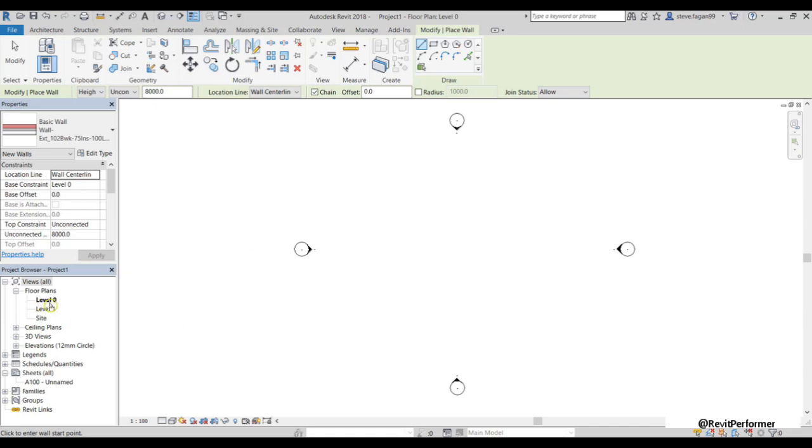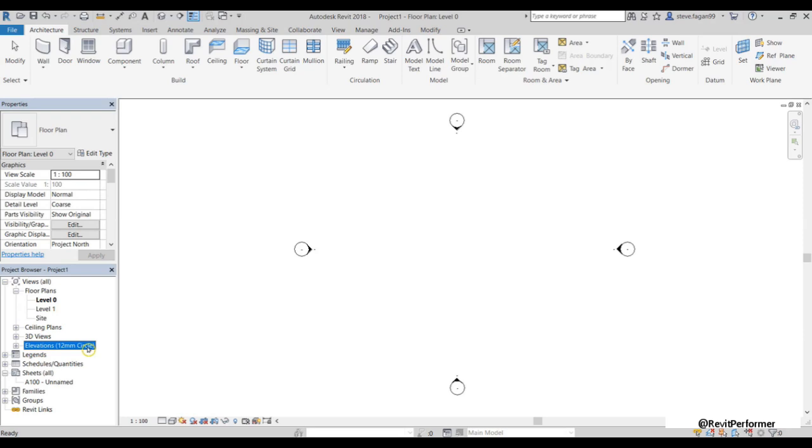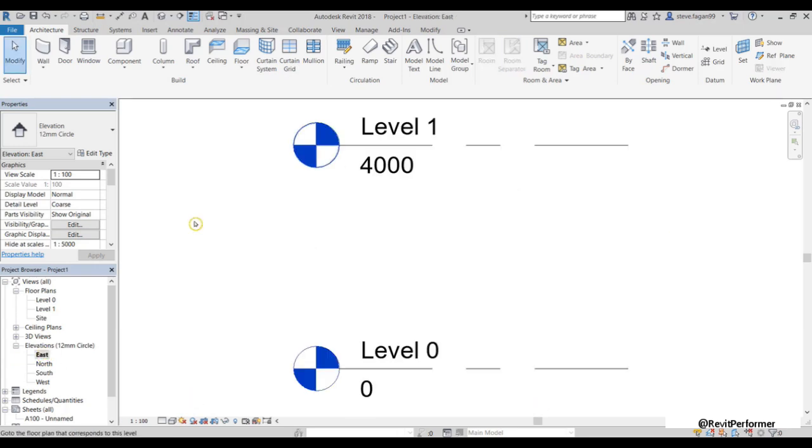So at the moment, we only have level 0 as our base constraint, and level 1 is our next level up. So to get a good view of what I'm about to do, I'm going to open up an elevation view. In the project browser, we have our elevations heading. If we click on the expansion button there, we have our east elevation. So if we double click on that, that opens up our east elevation. Here we have our level 0, which we see in our floor plans, and our level 1, again, it's in our floor plans in the project browser.